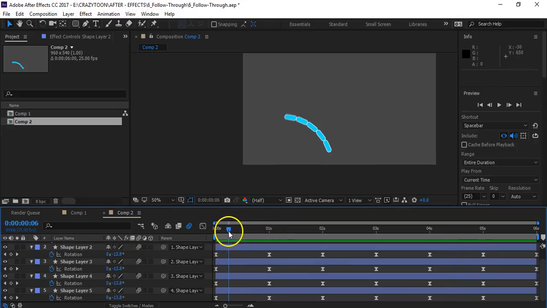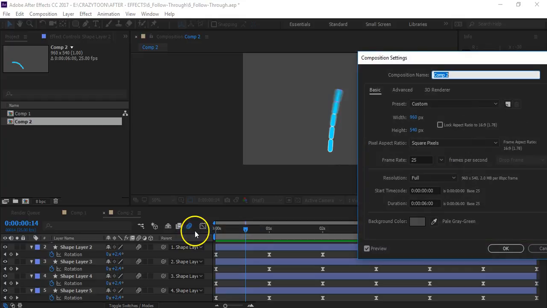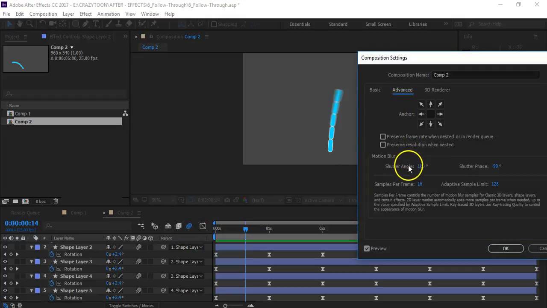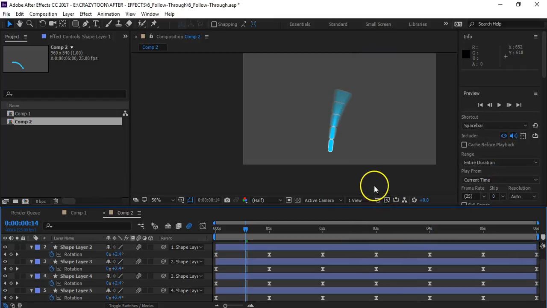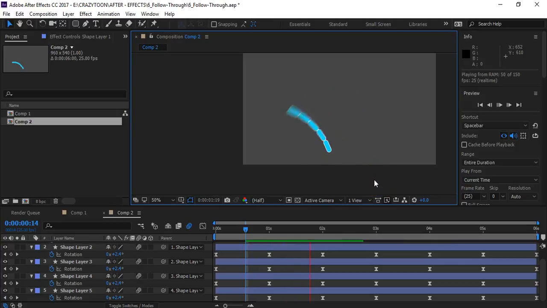Alright, if you want to increase the motion blur, then you have to go to the composition settings, and in advanced you have all these settings here, and you can increase or decrease motion blur. You can see here. Alright, I think this is fine. Right, so now as compared to that pendulum movement, this is more better and interesting too.